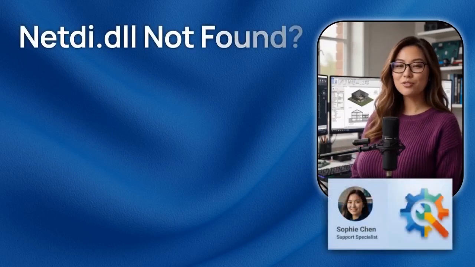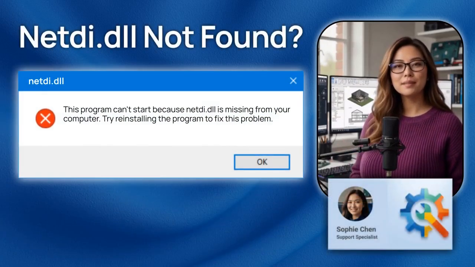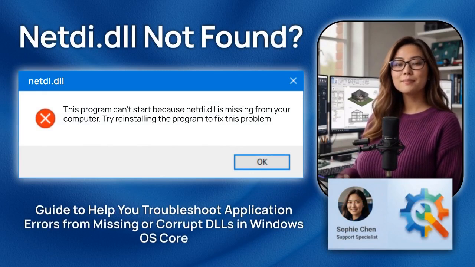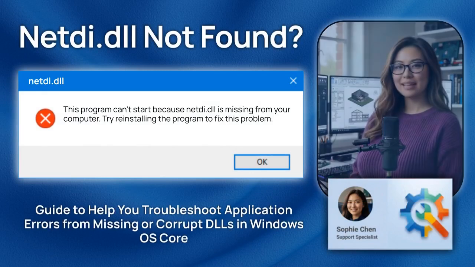Critical Library Mismatch Involving the Network Device Installer DLL. I'm Sophie Chen, a senior Windows developer, and I'll help you get your PC back to a stable state.